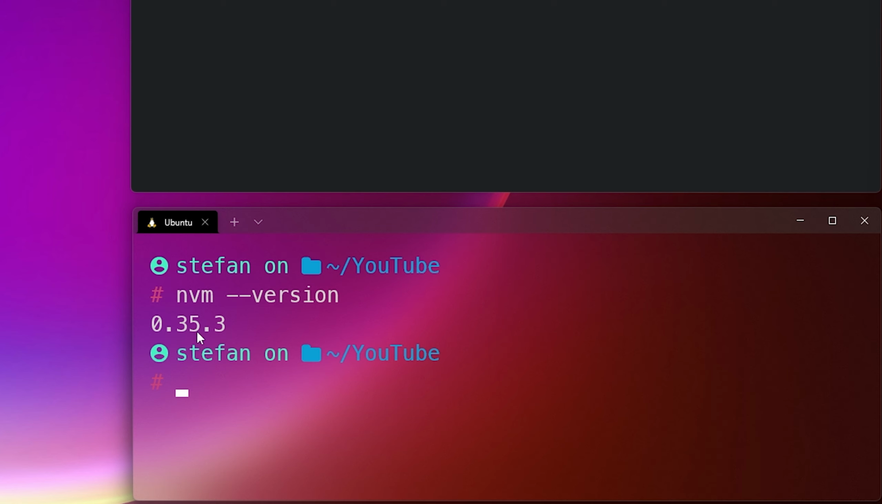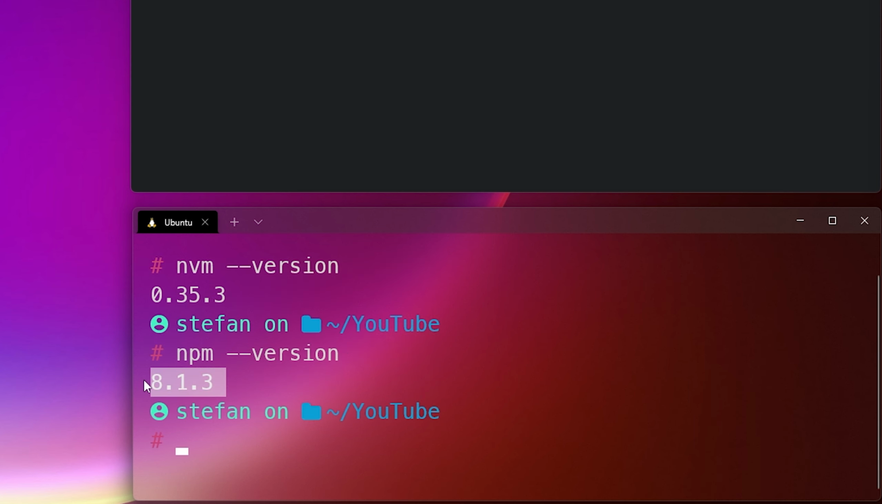So I have NVM version 0.35.3. You don't need that. What you do need is NPM version 8.1.3 or higher. I think this is one of the latest versions. And then we also need Node version 16.13.0 or higher. At least that's what I recommend. Those are the versions I have here, as you can see right there.